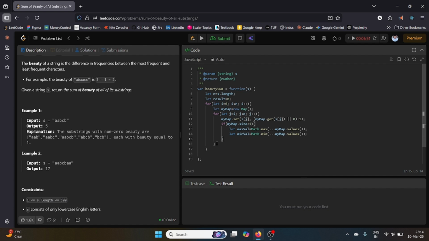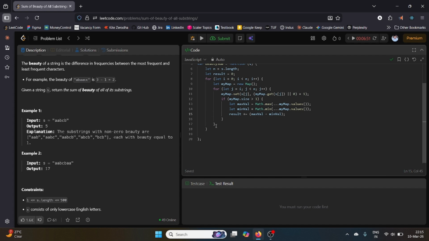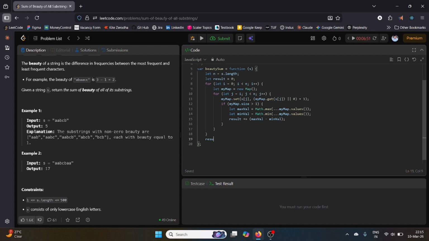After it we will add the frequencies into our result. So result plus equals maxFreq minus minFreq, and after calculation of all this, we find our beauties, and we return our result over here.